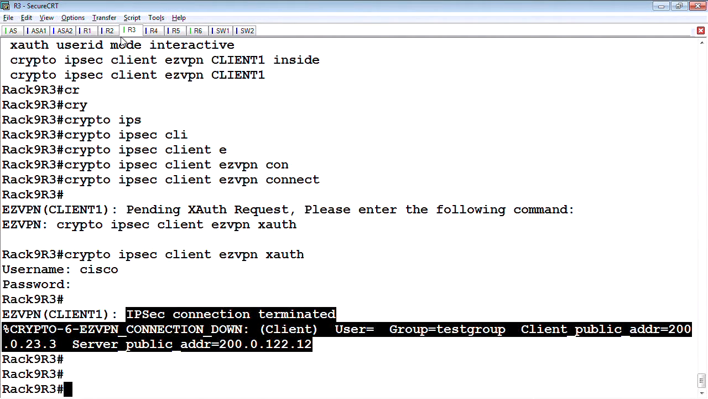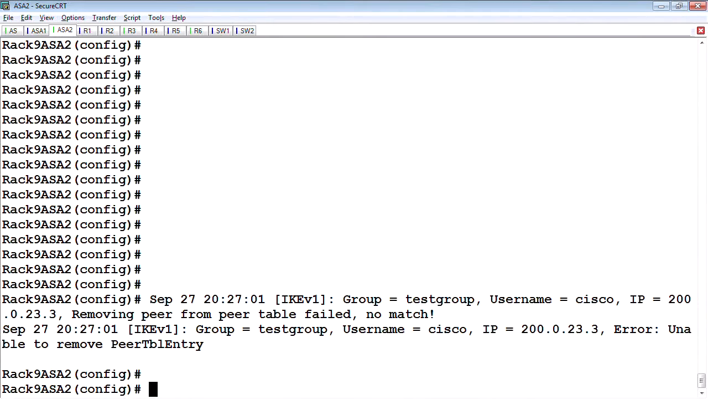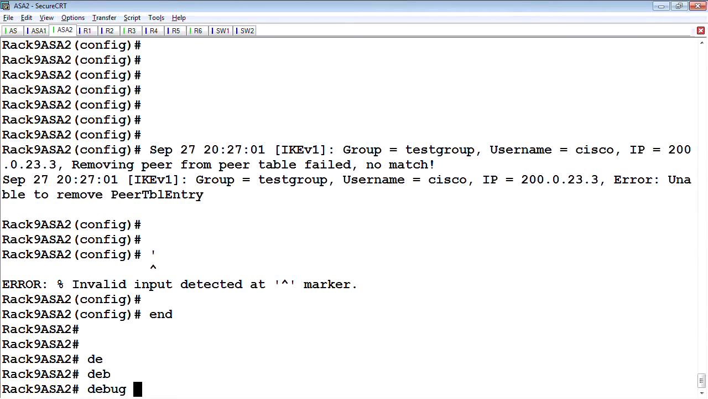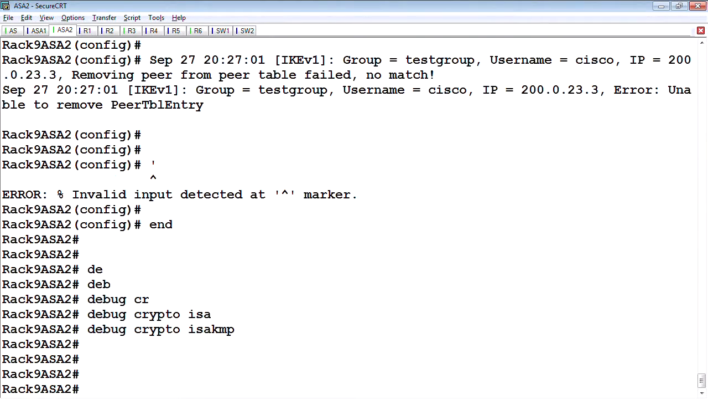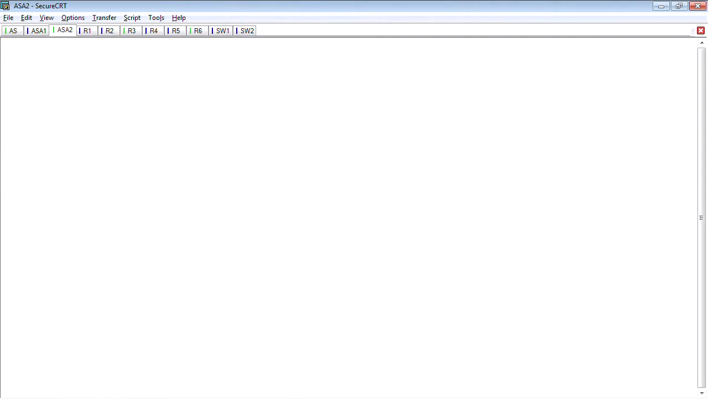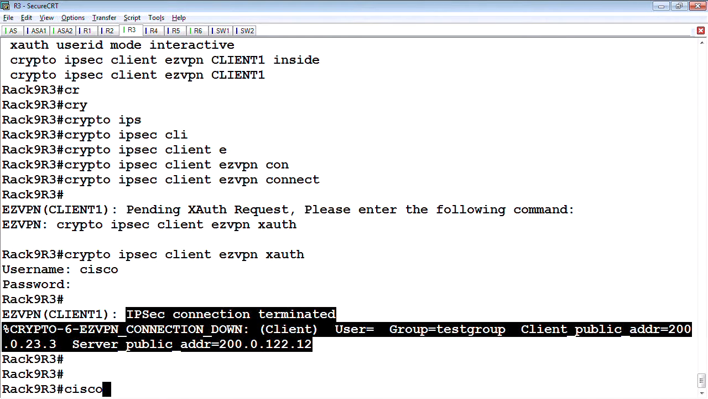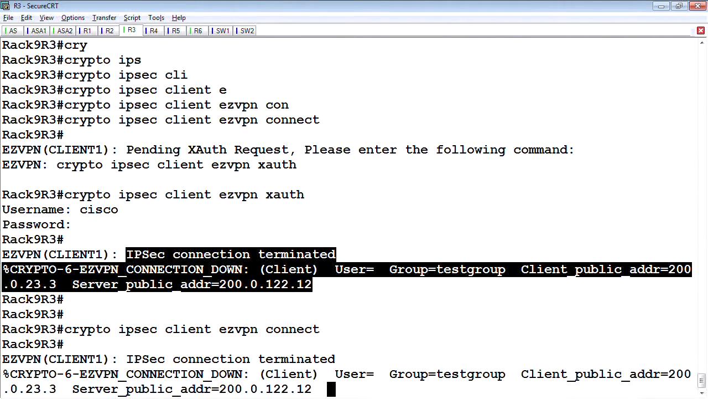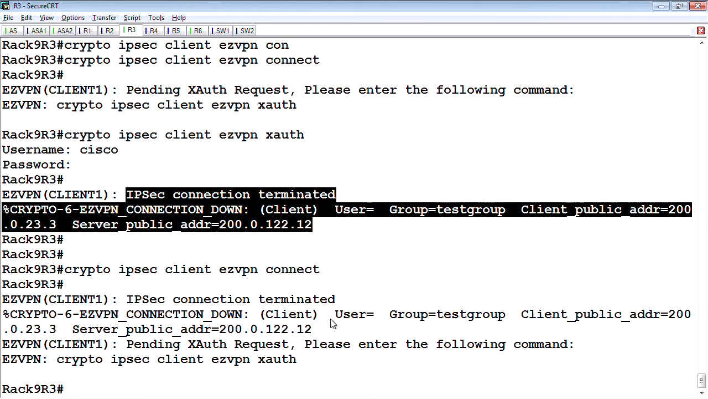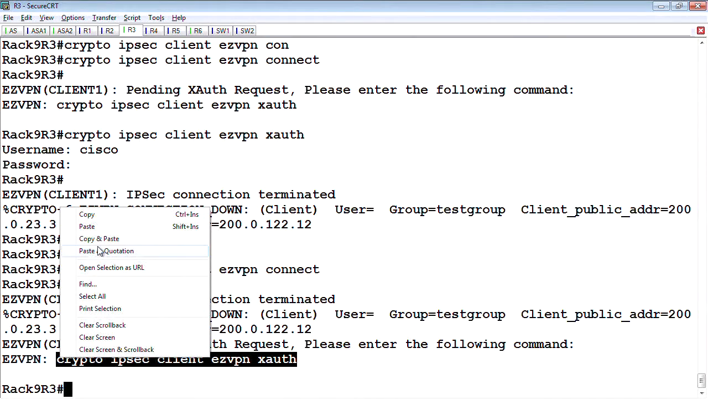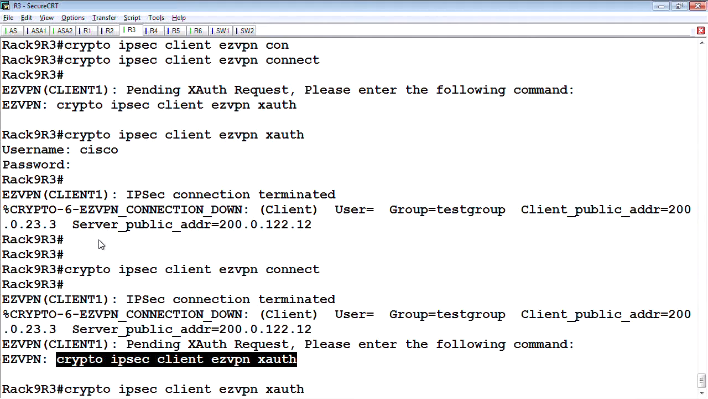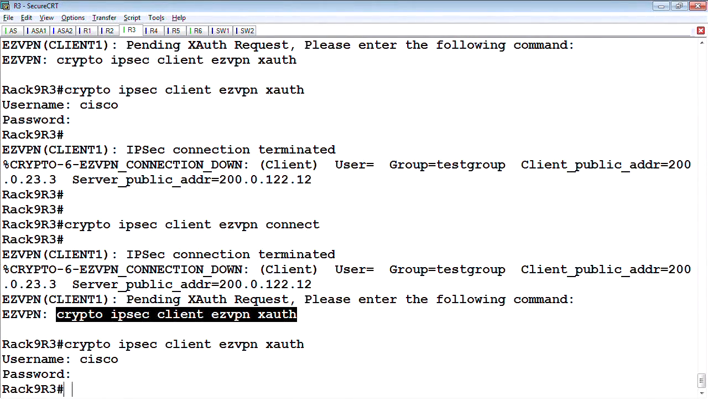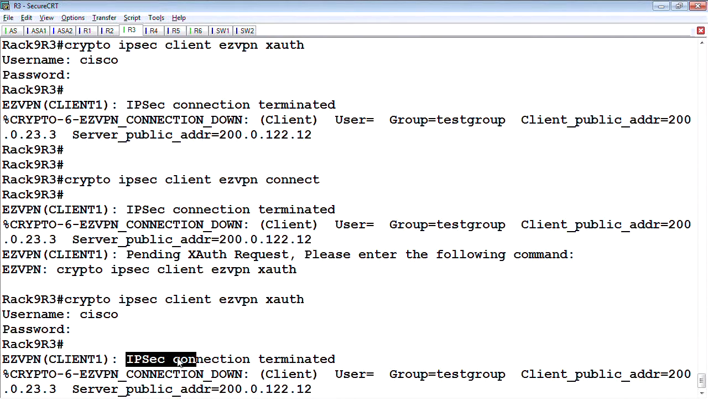So before looking at anything else in our configuration, let's look at the debug on the ASA, and let's look at the debug crypto ASA camp. Then on router 3, let's reinitiate the connection. So crypto IPsec client, EasyVPN Connect. Then we have our extended authentication, and it says the connection is terminated.